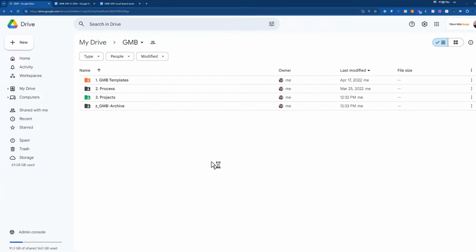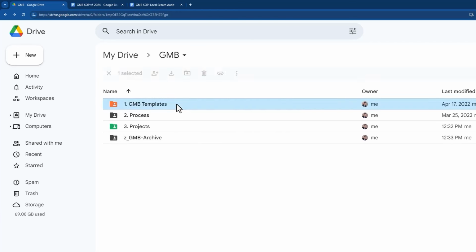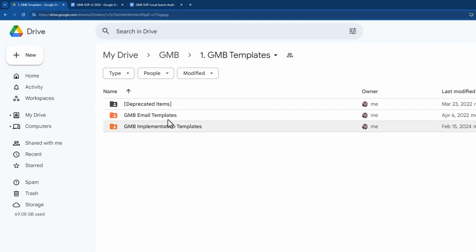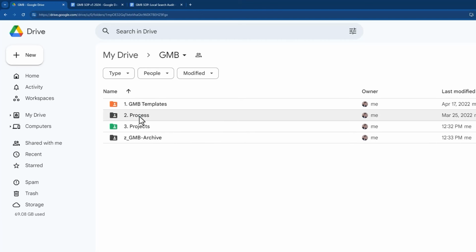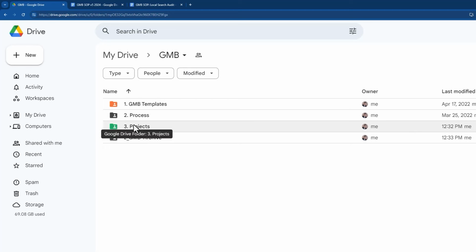Let's take a look at our Google My Business folder. What we have here is, we broke it down into three separate folders. This is our archive folder. You don't need one unless you want one. Our GMB templates: here are all the templates that we need, the email templates and the implementation templates. Over here is the process. Here are the SOPs that you need. And here's where we keep the client projects.